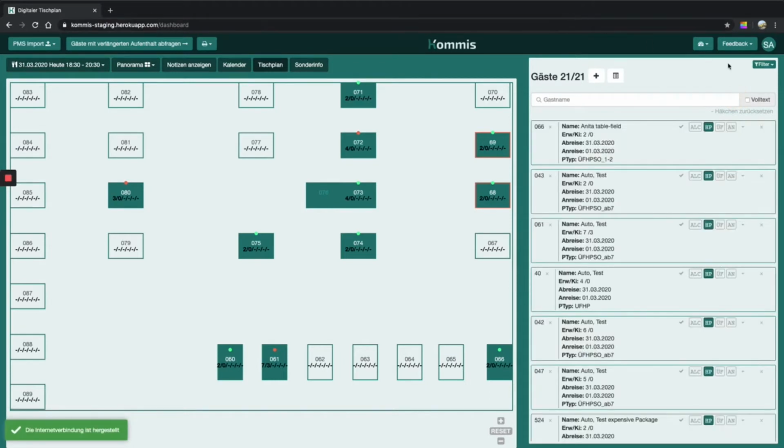Currently the internet was not connected, it seems like.